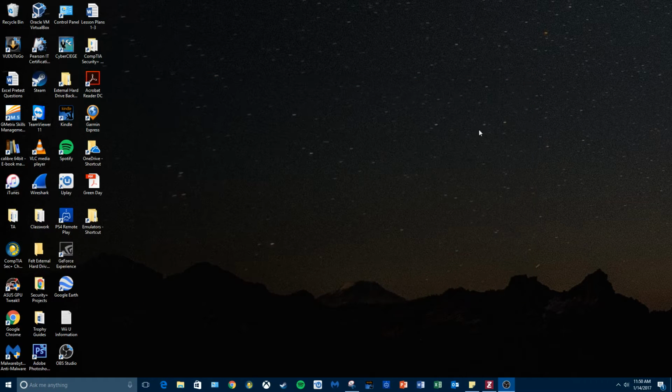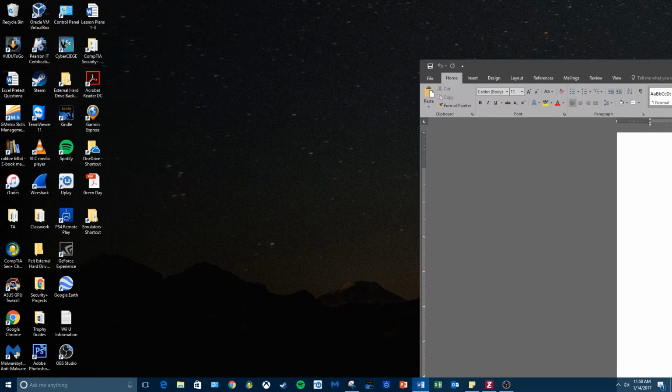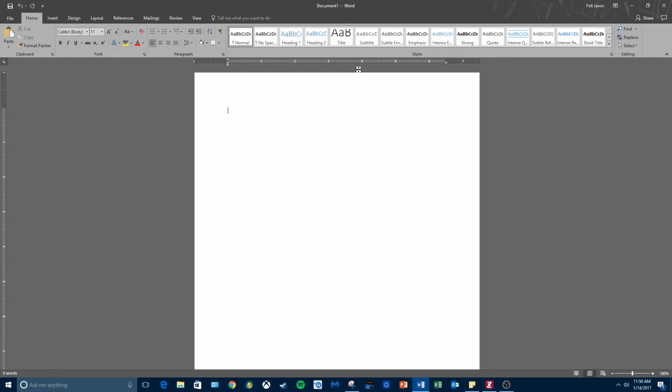So the first thing we've got to do, before we can download GMetrix, is make sure that you have the correct Office suite. I have Office 2016. Office 2016 looks like this. It's very similar to 2013. However, if you want to make sure that everything works in 2013 on GMetrix, you have to install 2013.